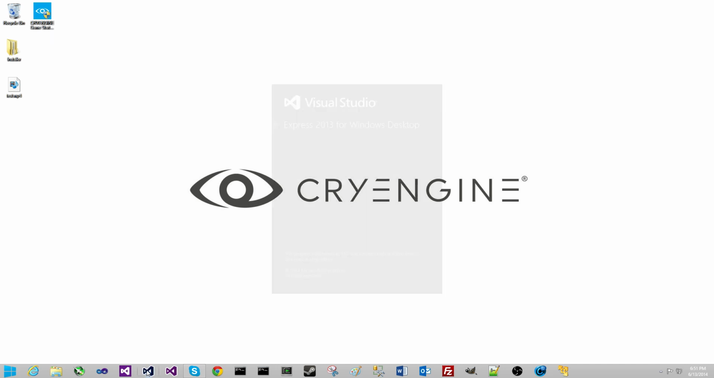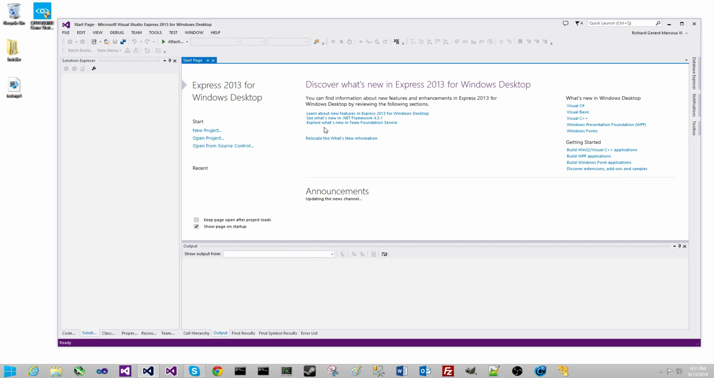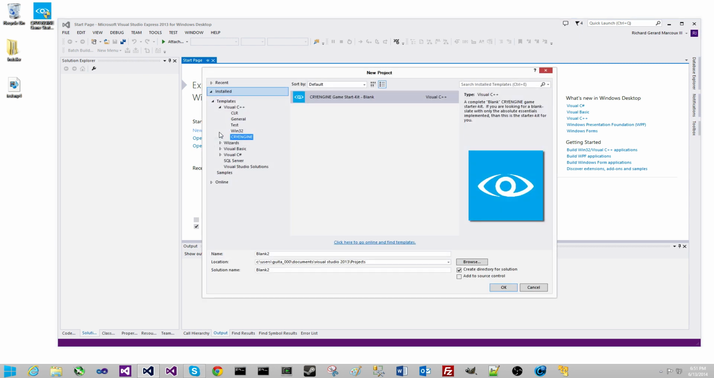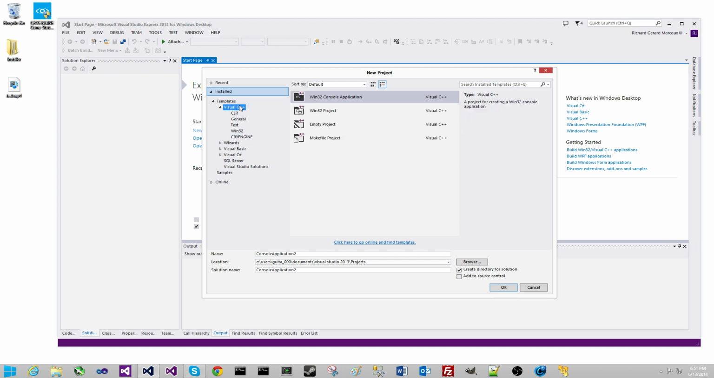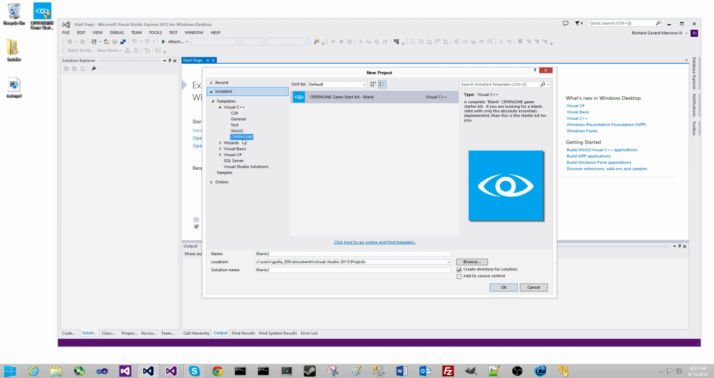Let's open up Visual Studio 2012 Express. And now we'll go to the new project. Okay, beautiful. Now that we're here, we'll go to the Visual C++ category, go to the CRYENGINE category. This should be new. And now we have the CRYENGINE Game Starter-Kit blank. I'll read the description here. A complete blank CRYENGINE Game Starter-Kit. If you're looking for a blank slate with only the absolute essentials implemented, then this is the starter kit for you. Let's go ahead and name our project.